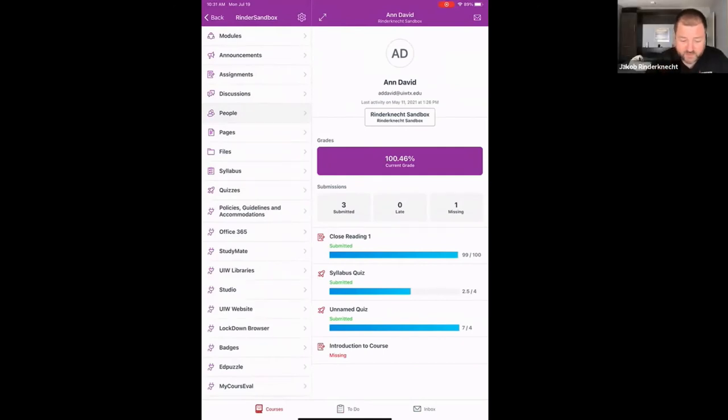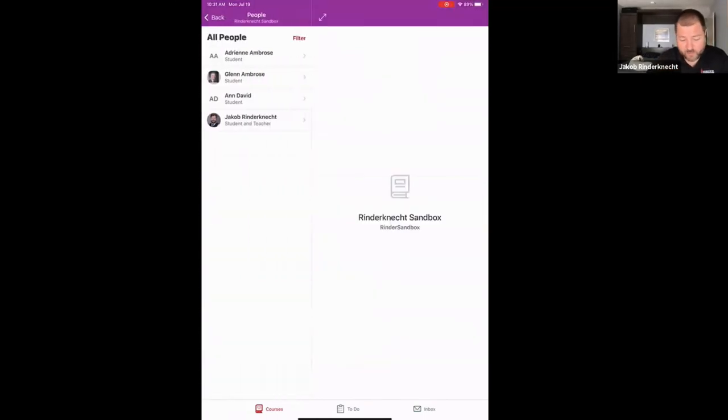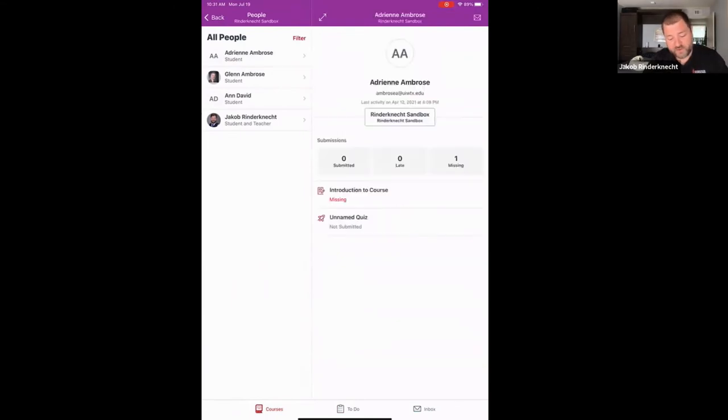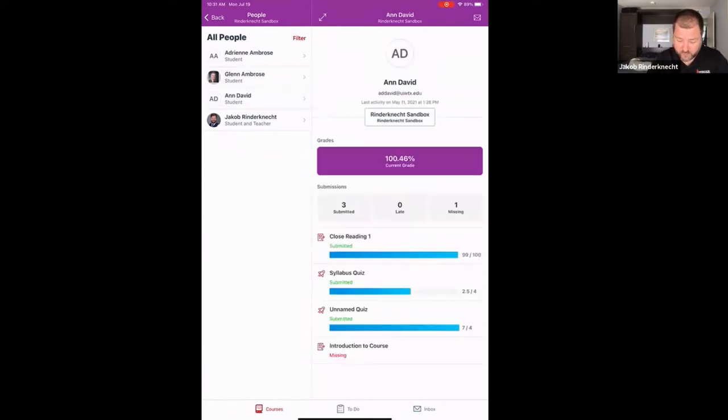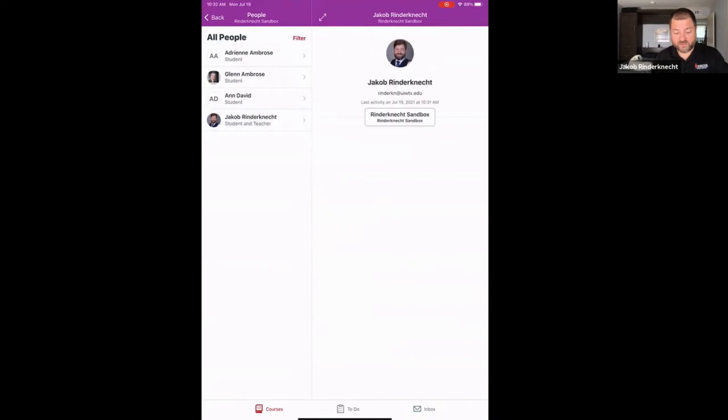So the closest thing you're going to get to that is, if you go into a course and then click on people on the app, you can go through the people, and it will say they're missing these things. Okay. So close, you've got all of the grades per student, but you're right, there doesn't seem to be a table form of everybody on one page. It'll say what they've submitted, how many were late, how many things are missing, and all of their grades by person. But you're right, you'd have to scroll through each person on the app to do that.